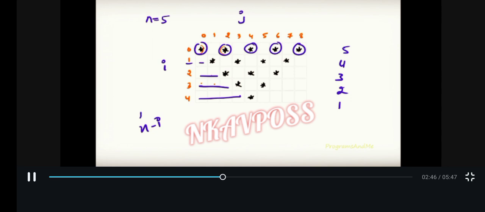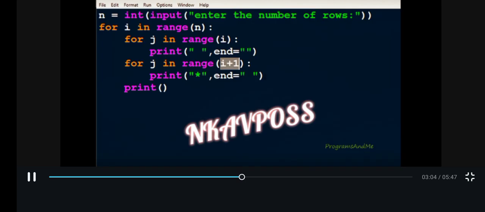So n value is nothing but the number of rows. Here that is 5 minus i. i is nothing but the row value. In the first row, that is i is 0, 5 minus 0, so I'll get 5 stars. When i is 1, 5 minus 1, I'll get 4 stars. When i is 2, 5 minus 2, so I'll get 3 stars. So it will work for us. So I'll take range as n minus i. We need n minus i stars in each row.